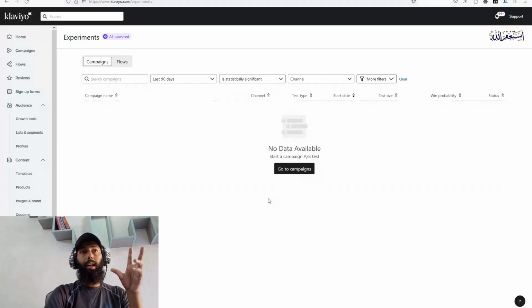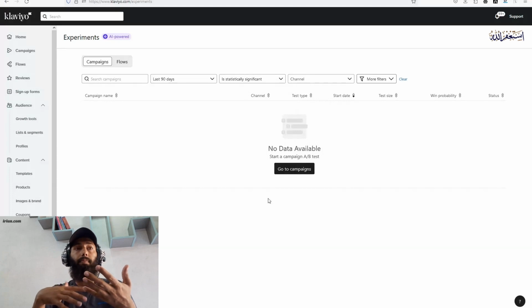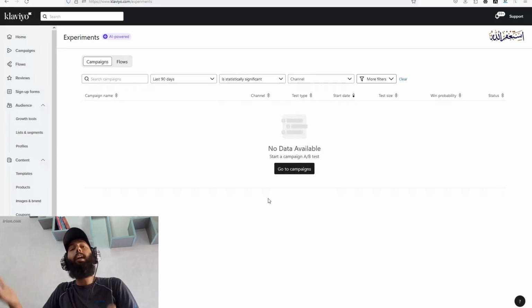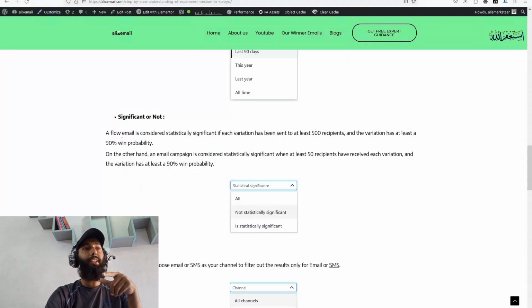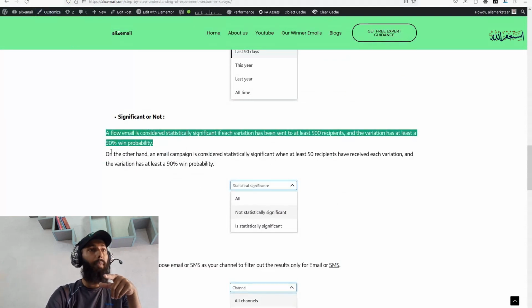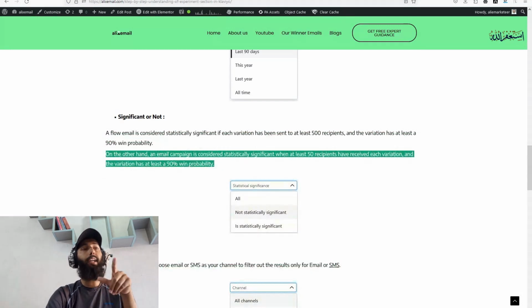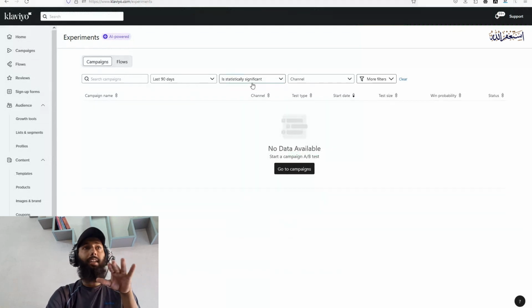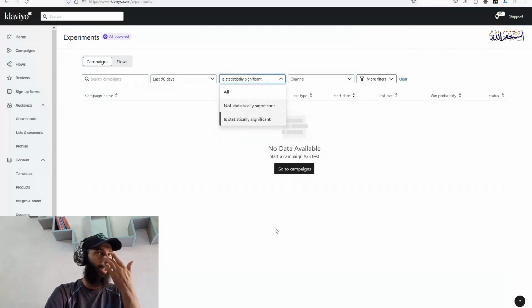It means the A/B tests that we have run are not fulfilling the conditions as decided by Klaviyo. So if any A/B test in your case fulfills these conditions, this condition for flow email and this condition for campaign, then you can see that A/B test stats in the statistically significant category. I hope you got it. What is the meaning of statistically significant and not statistically significant?